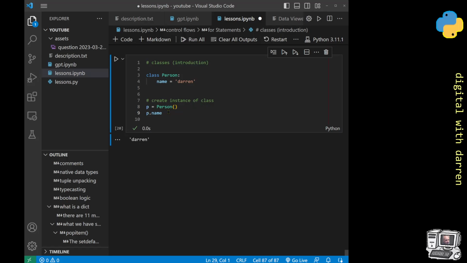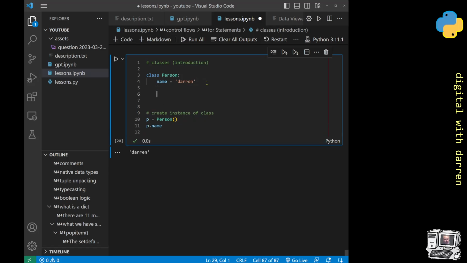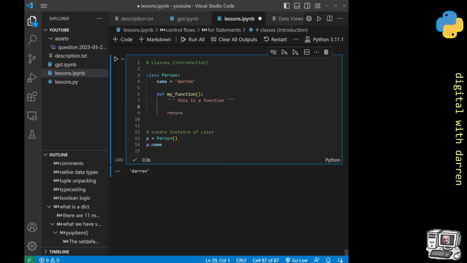So we can create as many attributes as we like, but we can also create methods on a class. For example, we can do a function inside of a class. Now a function inside of a class is called a method. So we could say this is a method, and let's just have this method be say hello.